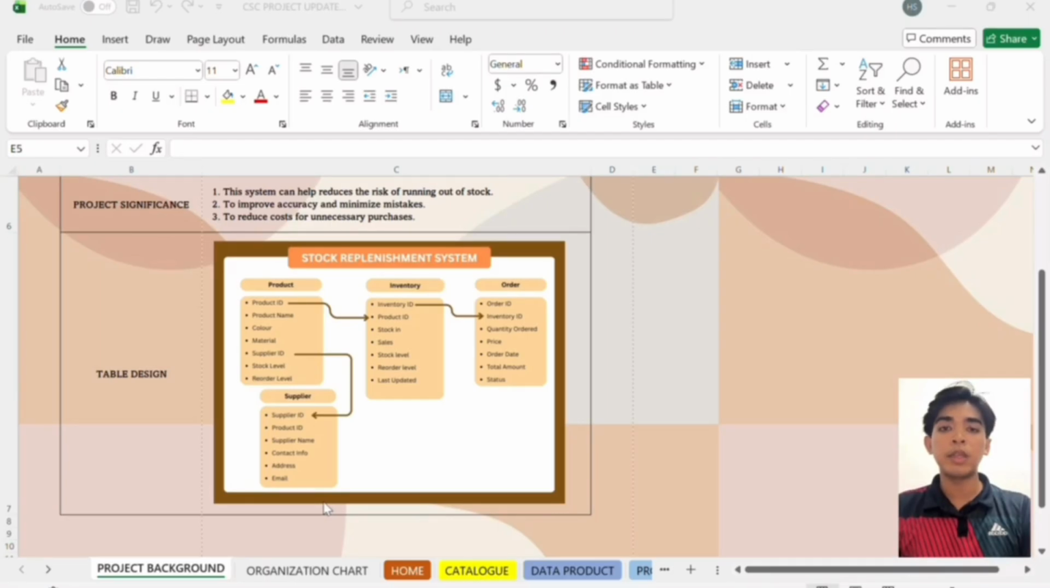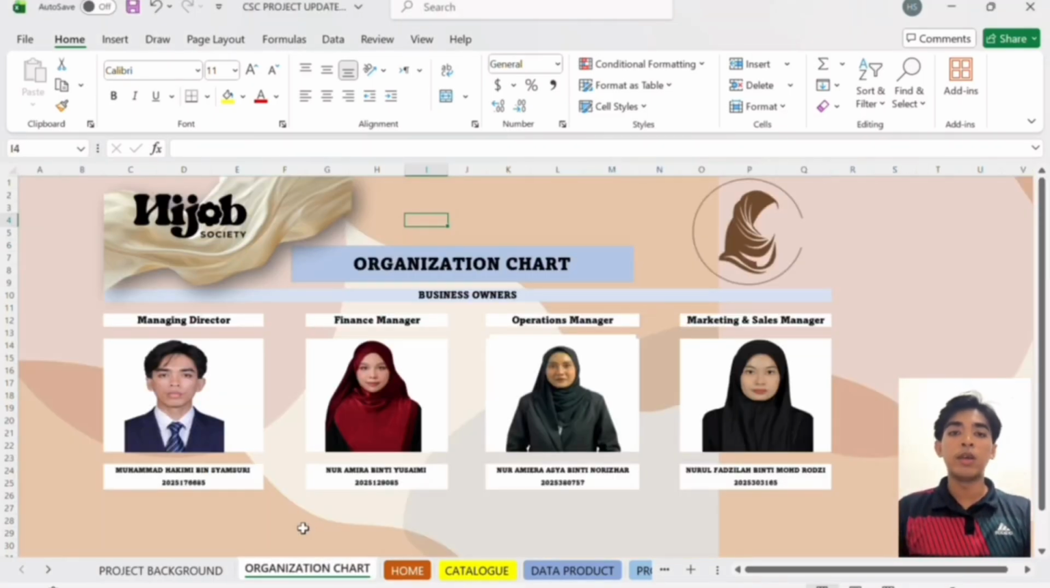Next, I will explain the organizational chart of this project as shown in the organization chart sheet in our Excel file. So, at the top of the organization is the managing director, which is me myself, Muhammad Hakimi bin Sanshuri, who oversees the overall business operation and ensure the system support strategic decision making.